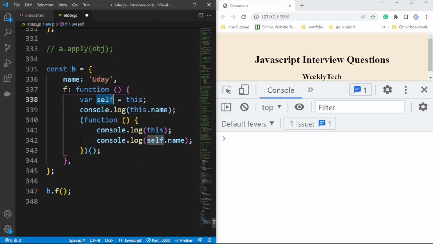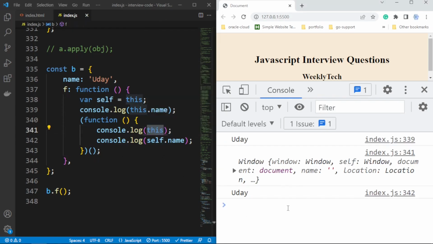So in this case you will get Uday, in this case you will get the window object, and in this case you will get Uday. Let's check the output. Indeed, you'll get Uday and then the window object and then Uday.